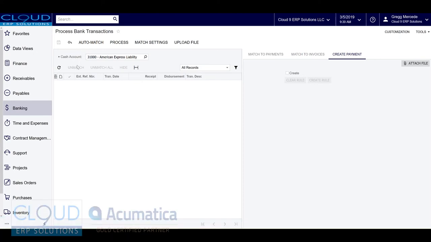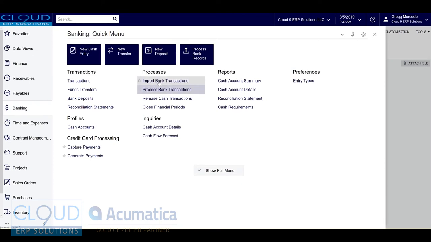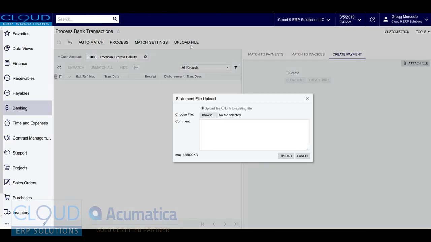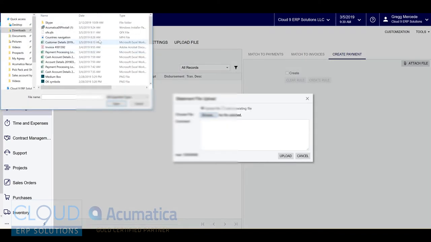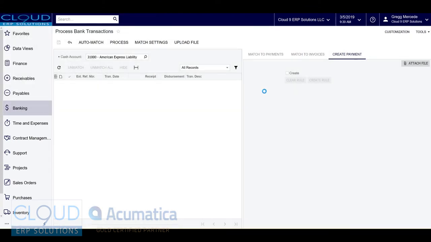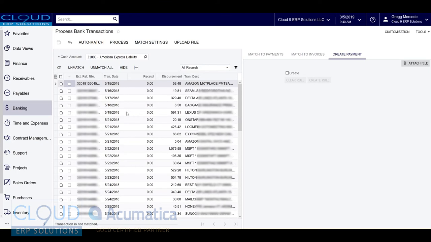As I mentioned before, even though Acumatica has an import bank transactions screen, you can import right from the process bank transactions screen. So let's do that. We'll hit upload, find our file, and upload it. What you can see here are all the transactions in this import file that have been brought into Acumatica, and you can see disbursements on the right. These are the amounts of each transaction.